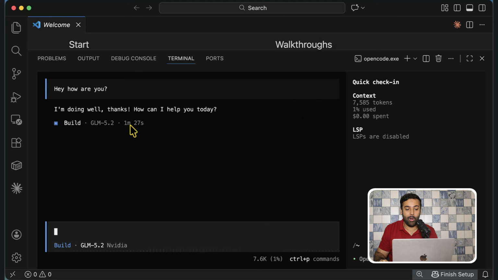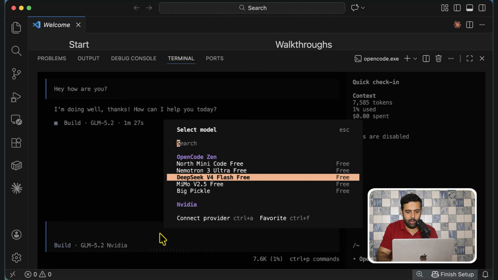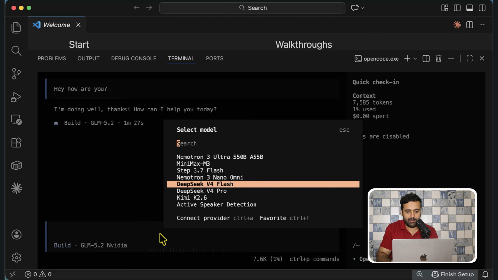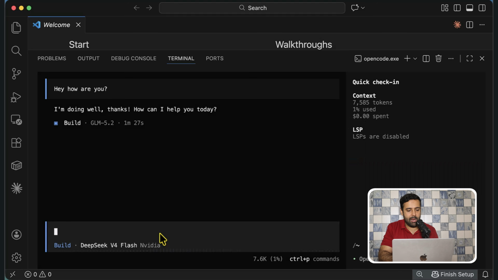Okay, it took 1 minute 27 seconds to get this basic response. It shouldn't take that much time, and it consumed 7,500 tokens, 1% use. I don't know why it took so much time, but I think we should be able to switch the model if we add in /models, and you can see we can switch the model and pick any other models which we have available. The Flash models are really fast, so if you use any Flash model, it's going to give you a much faster response. So let's see with the Flash v4 to see how it responds. Which model are you using?